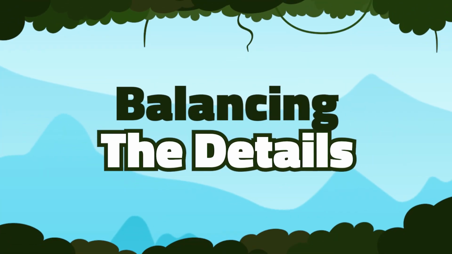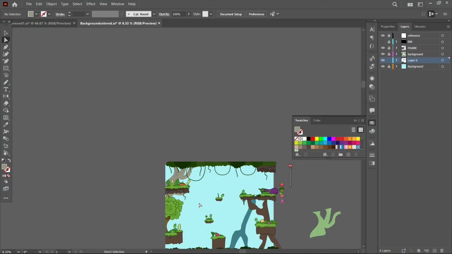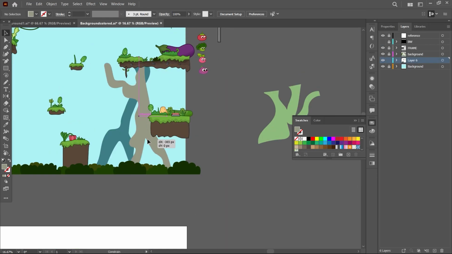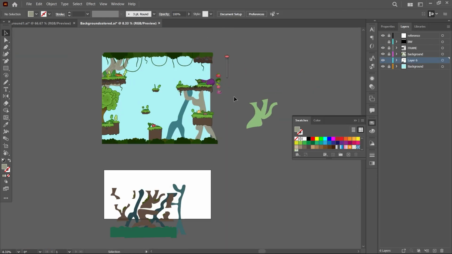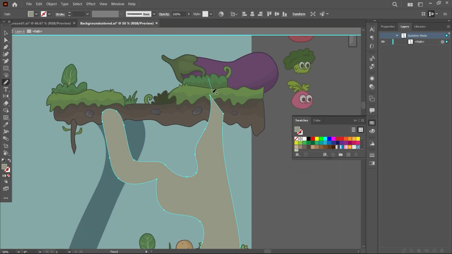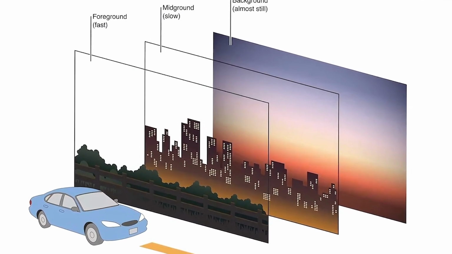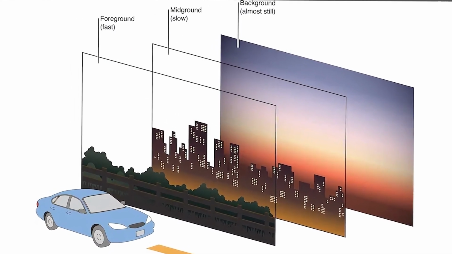Now the last but not least is going to be balancing the details. I've seen a lot of people making the mistake of adding too much or too little detail in the background, which is not exactly what we're going for. You need to find some sort of balance. In my experience, adding too much detail on objects which are in the distance is basically useless, so you don't have to do that. Instead, divide them into layers and apply a parallax effect that will look 100 times better.